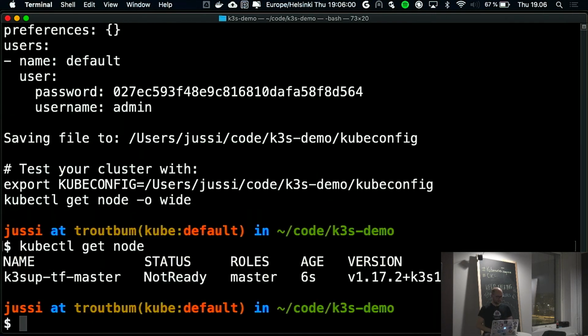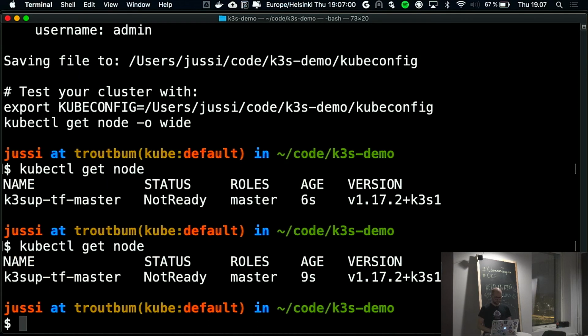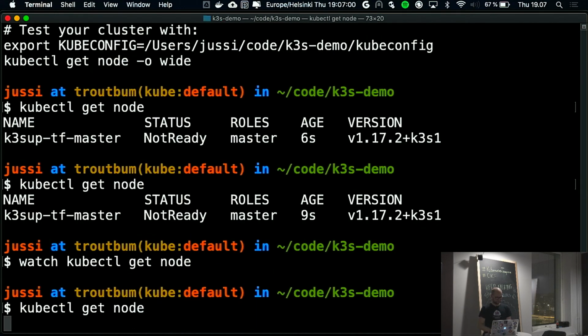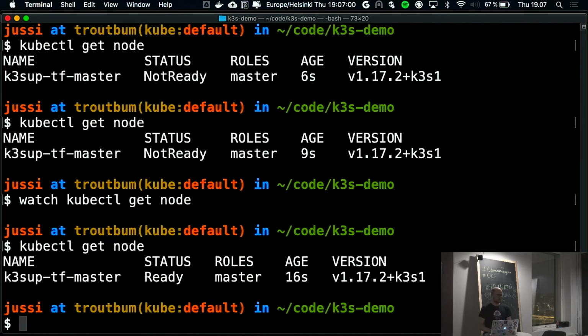kubectl get node. Not ready. Not ready. What? Now it's ready. Yeah. So that's pretty fast, right?